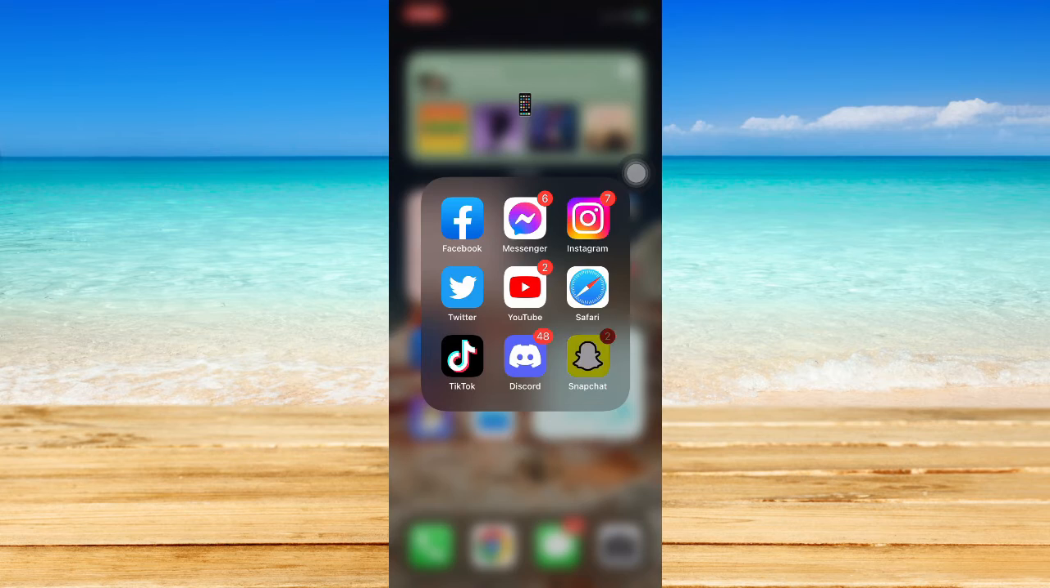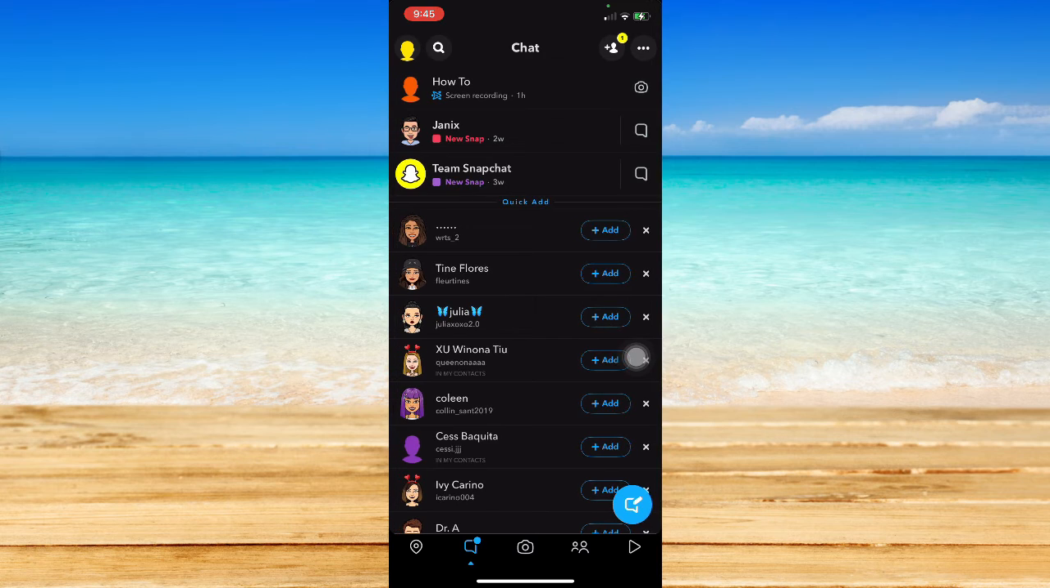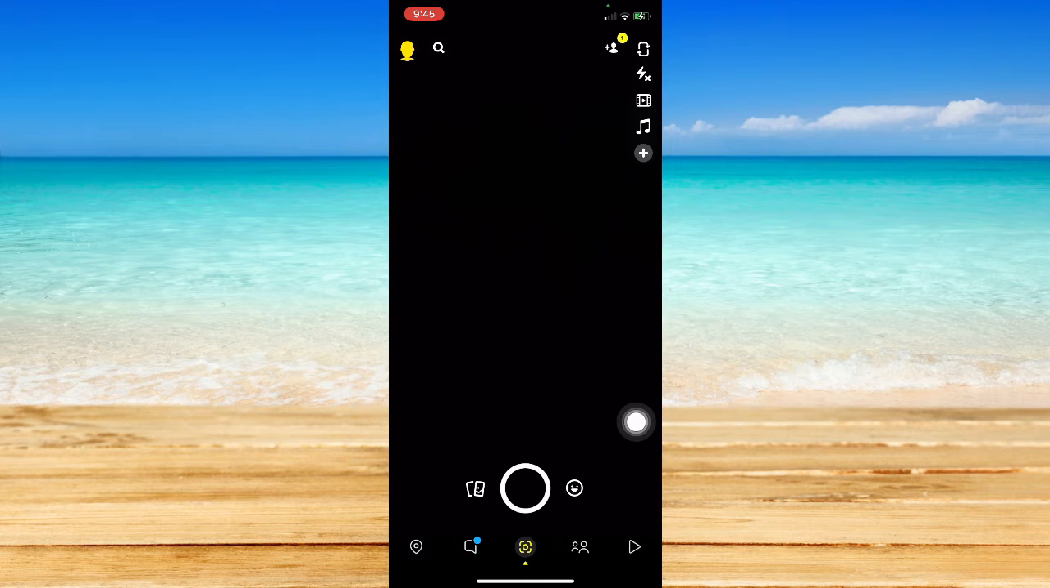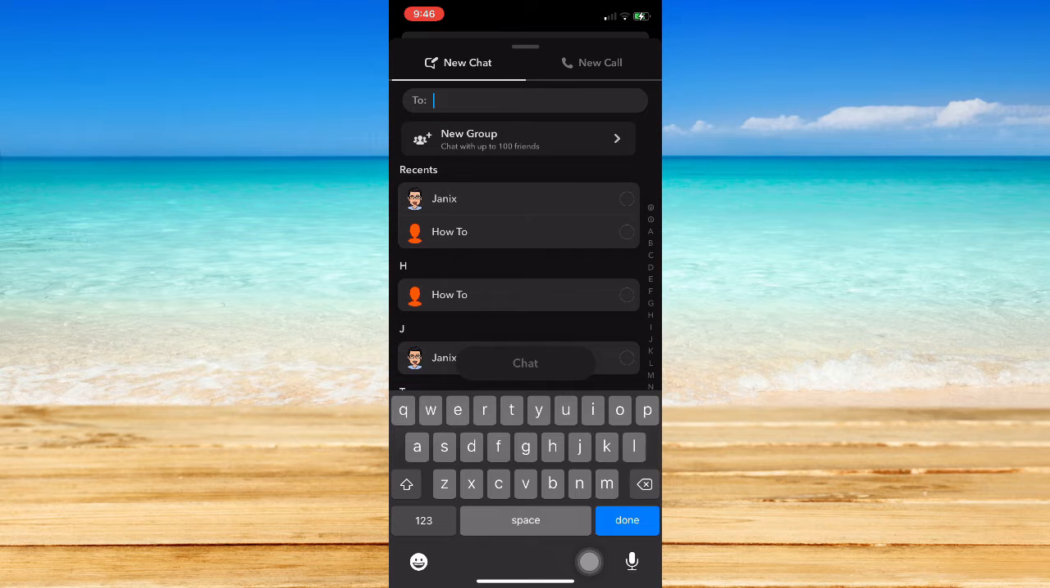Once you have done that, you just simply open your Snapchat app and then you may swipe right on your screen or click on this chat button right here. So again, you may swipe right like this one or click on this chat button on the lower left of the screen. Once you're right here, what you're going to do is to click on the compose button right here on the lower right of your screen and then click on new group right here.